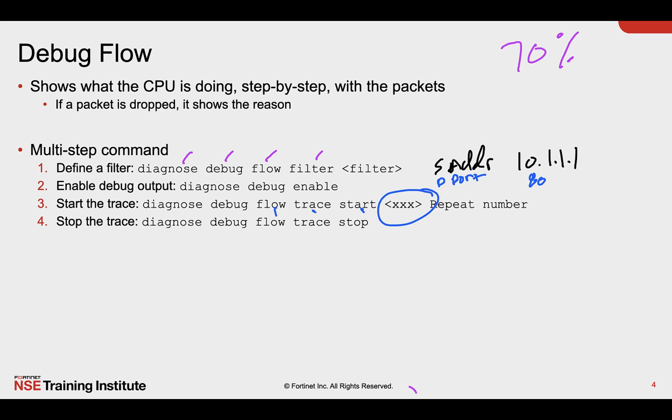We can avoid that with a much more elegant solution in Fortinet by limiting the number of packets we're going to capture. Maybe it's 100, maybe it's 200, but we'll stop capturing at the end of those packets. And just as a matter of hygiene, we probably want to do diagnose, debug, flow, trace, stop, followed by a command diagnose, debug, flow, filter, clear.